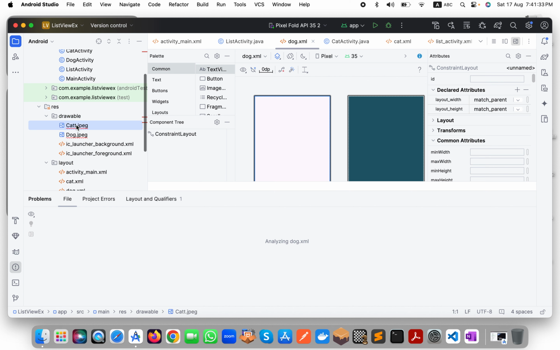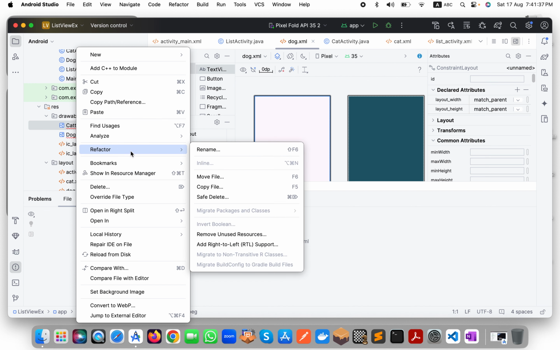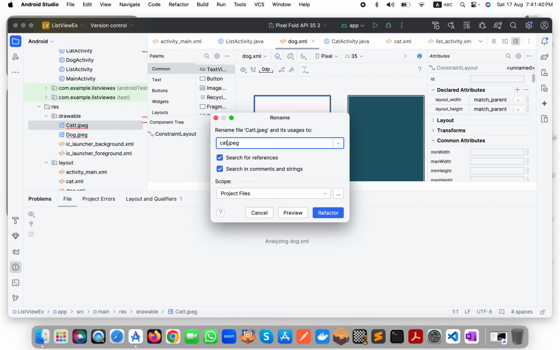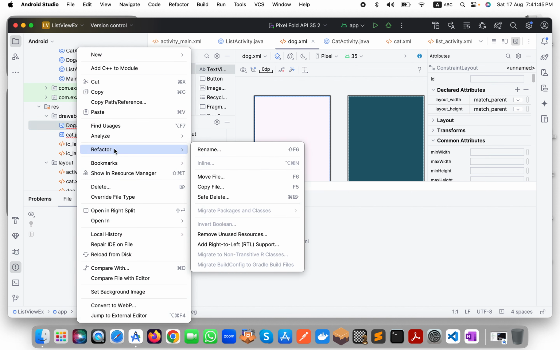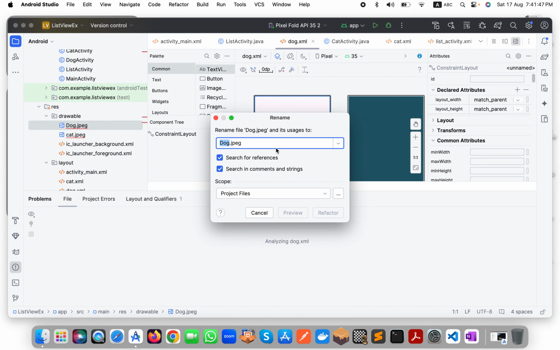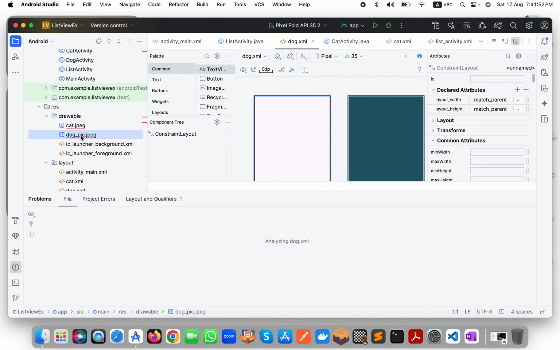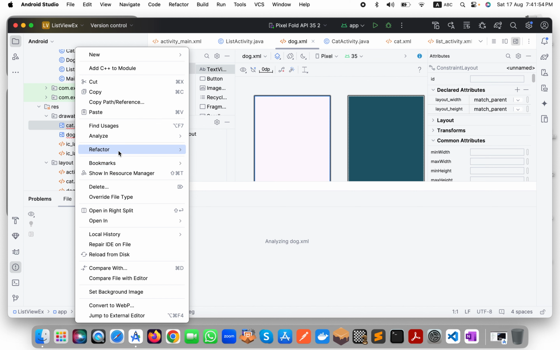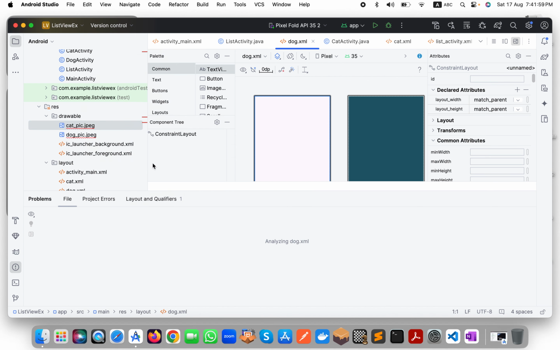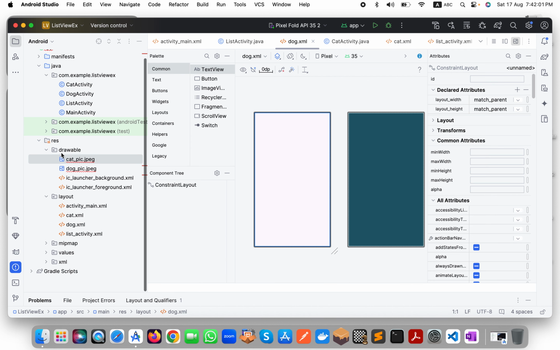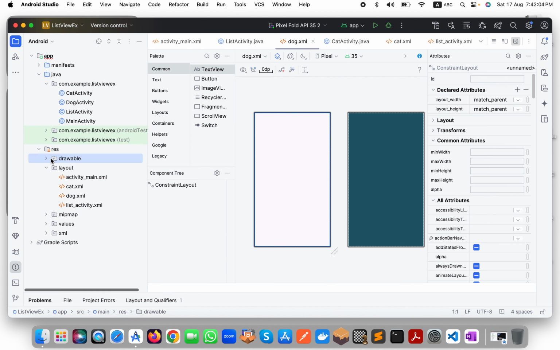Now the error why it is coming: specifically, why I had written this in capital, you should always have it in small case. So I'm renaming this, otherwise you will be getting an error further. I'm calling this cat picture.jpeg and refactoring this, and I'm calling this dog picture.jpeg. So we are good to go ahead with this now.